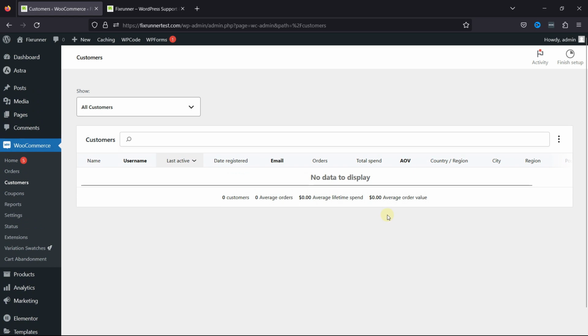As of now, I don't have any customers registered on my site, but once they do, the list will appear here. You'll be able to see customer lists, customer contact details, customer actions, notes, etc. Keep in mind that the exact layout and options may vary based on your WooCommerce version.